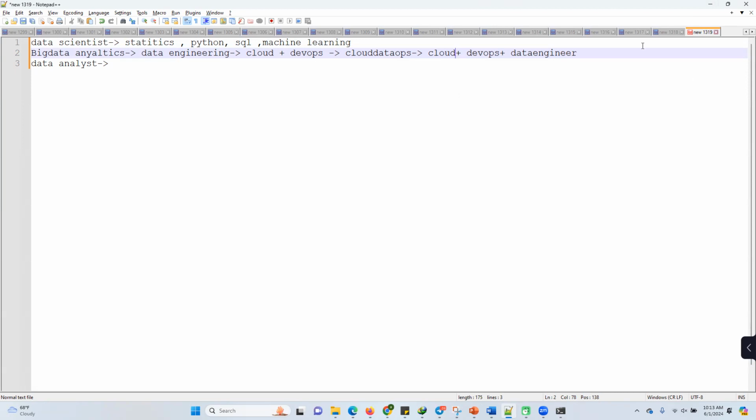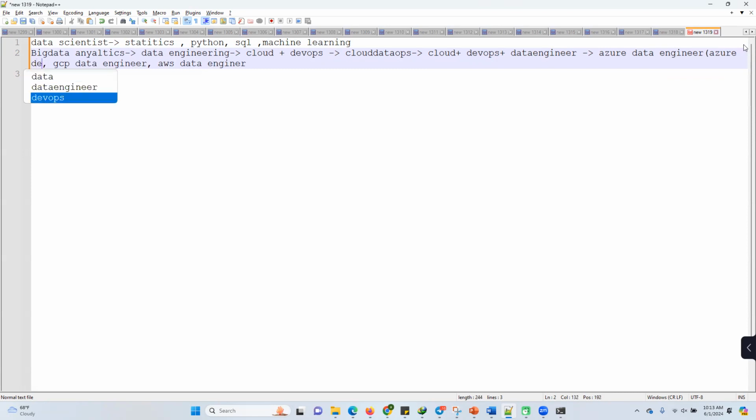You can go as an Azure data engineer. There are different branches, three in total: Azure data engineering, GCP data engineering, and AWS data engineering. These are the top three data engineering job profiles. All three have data engineering and DevOps, both. When you are working in Azure data engineering, you will be using Azure DevOps, like the Azure CI/CD pipeline.